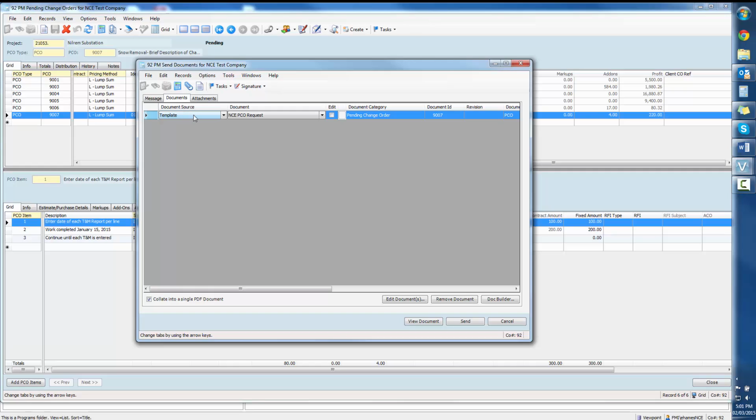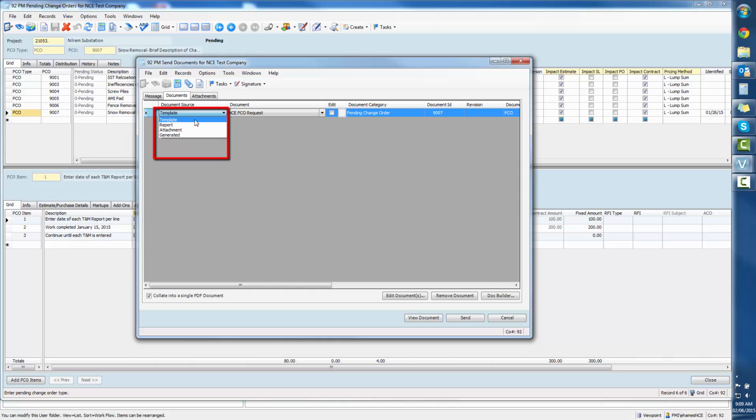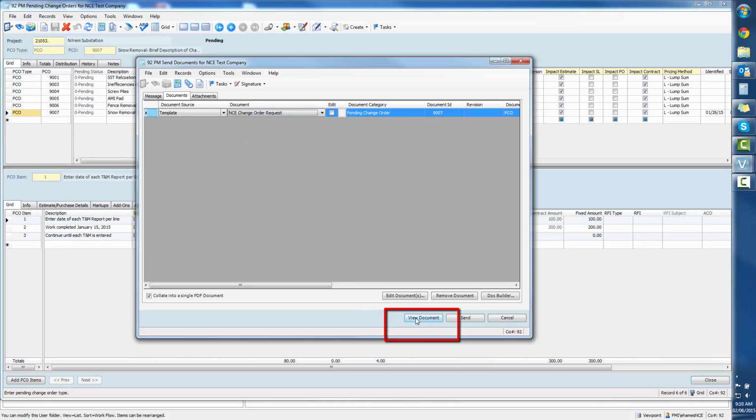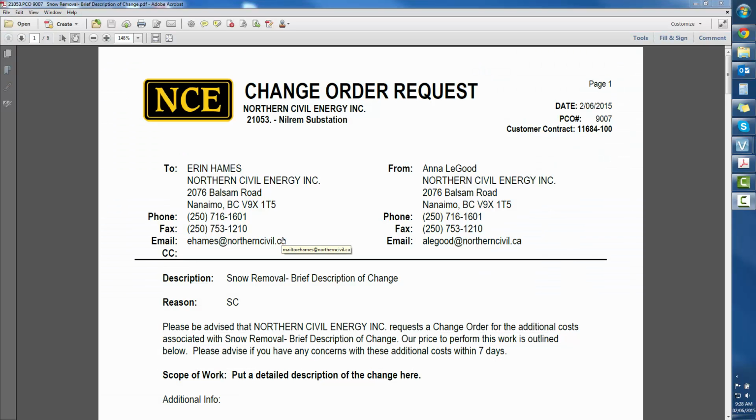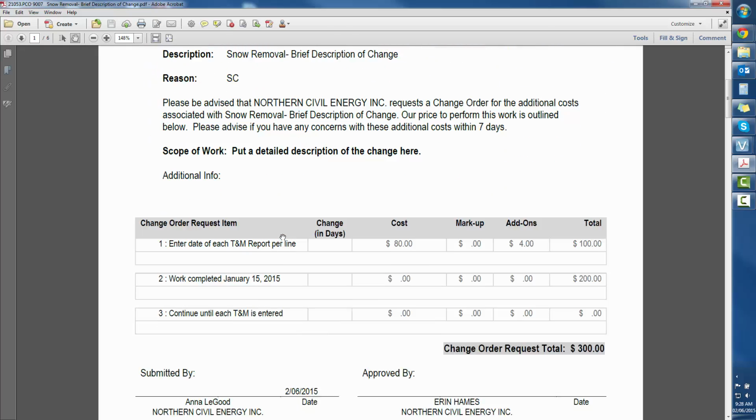Click the Document tab. From the first drop-down menu, select Template. From the second menu, select NCE Change Order Request. You can now click on View Document and a PDF document will open for you to review prior to sending. When your document opens in PDF, it will include all the documents you added as well.